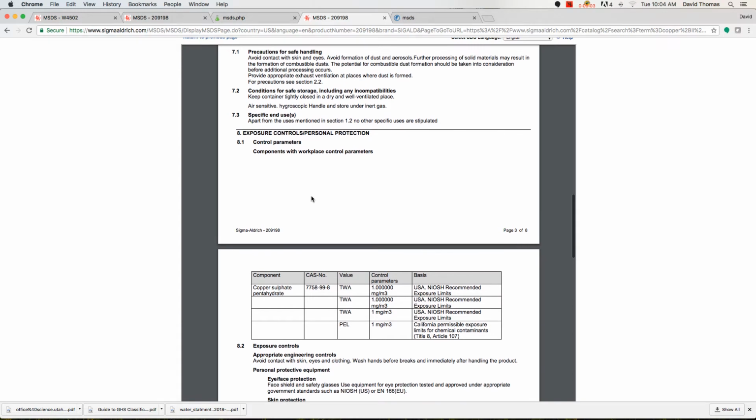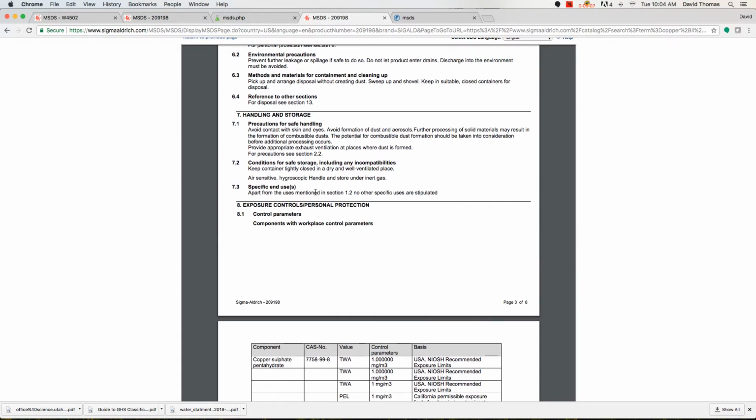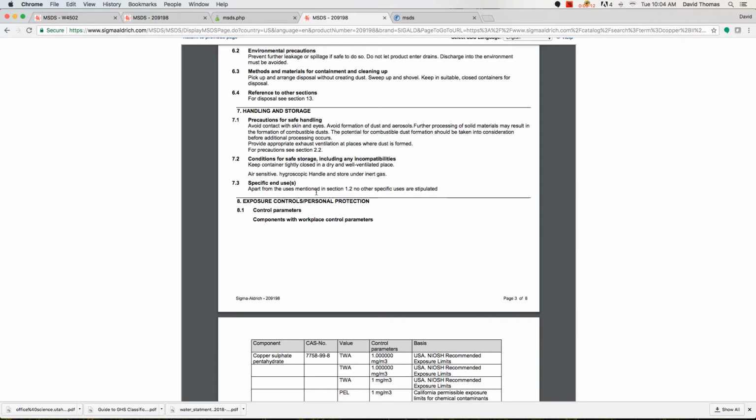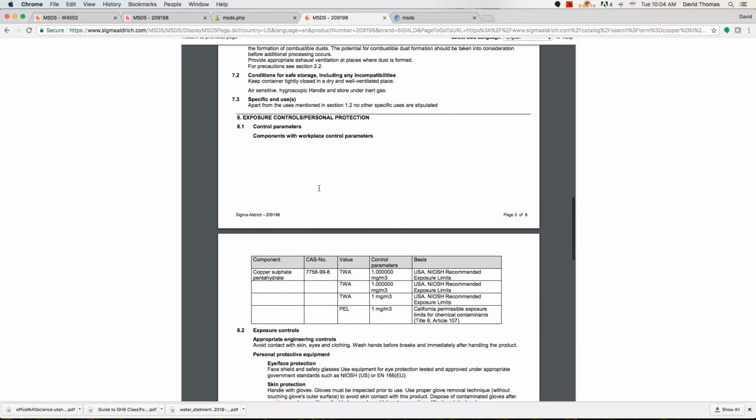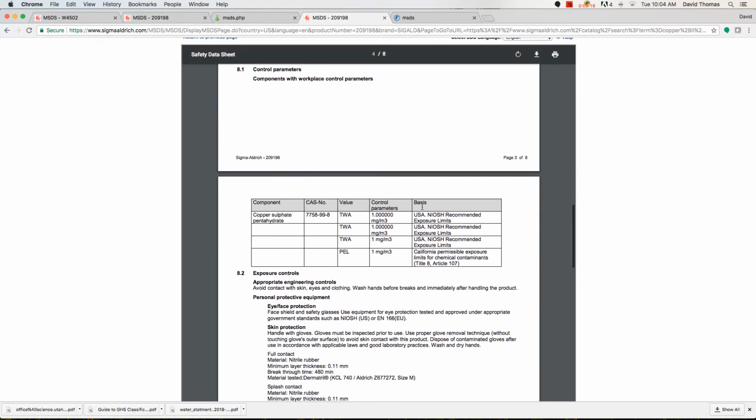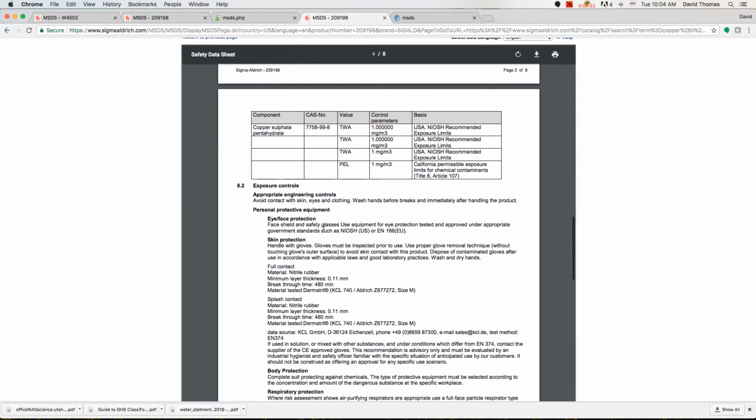And usually, actually, sometimes they'll have that storage. Yeah, okay, great. We've got exposure limits, different organizations that give the recommended exposure limits in the workplace.